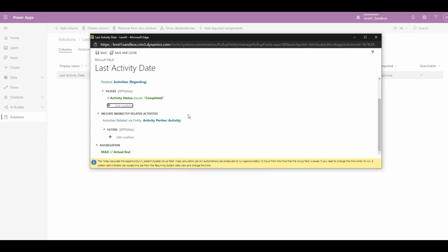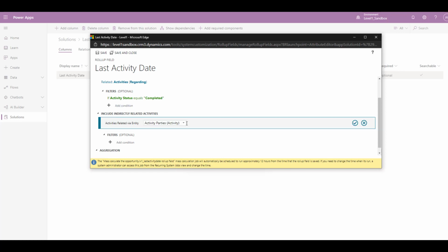As for the indirectly related activities, that's a different subject that I could maybe go into deeper details if you guys are interested. Just leave a comment in the section below. This basically means that you want to track all activities that are indirectly related to the opportunity. For example, if there's an activity that was completed in the account or contact related to this opportunity, it will still be tracked as an activity that's part of it. So your last activity date will actually show the last activity that was completed on any related entities or tables to this opportunity. Again, if it's confusing, just let us know in the comment section below.